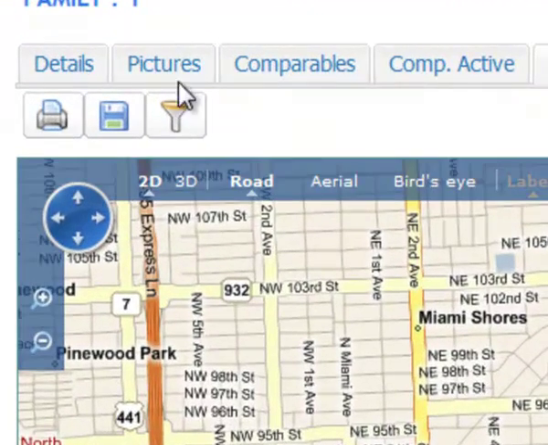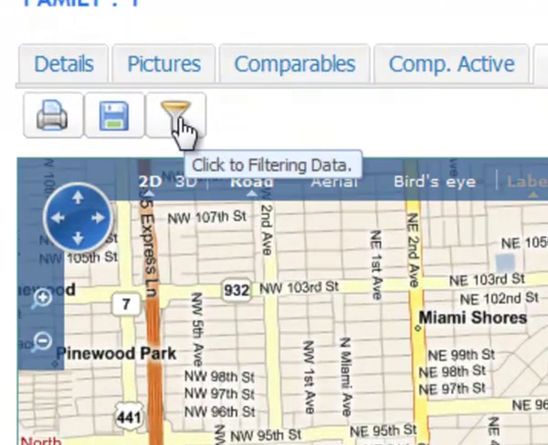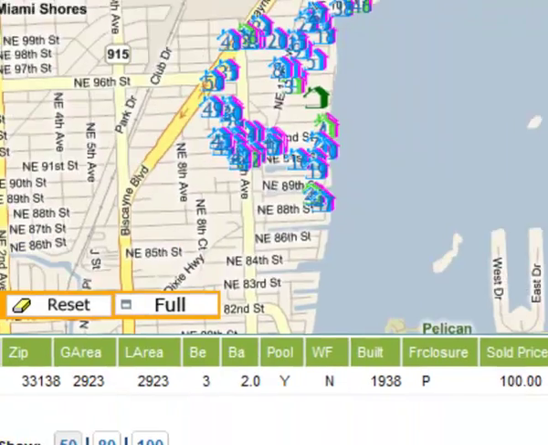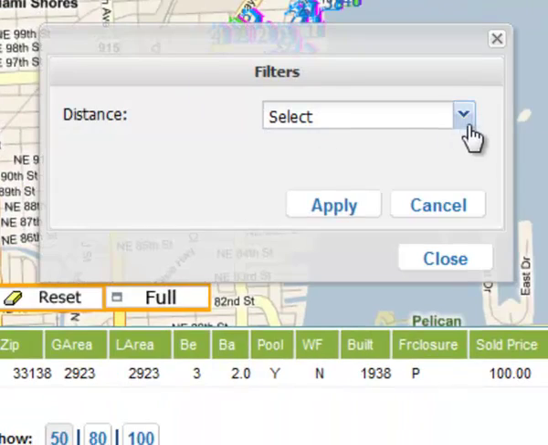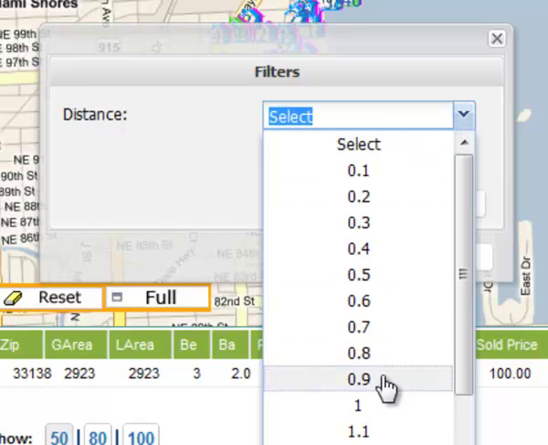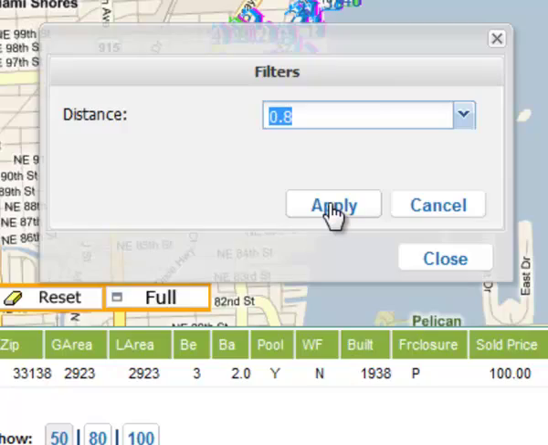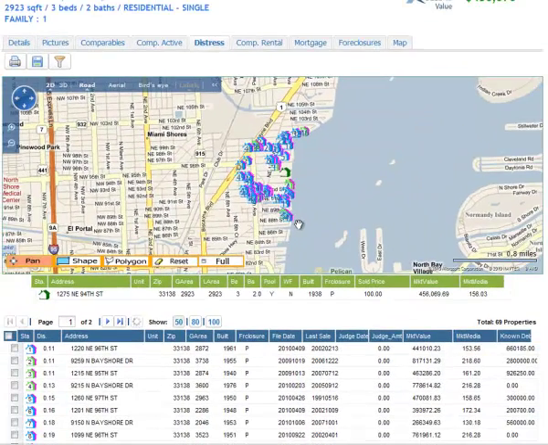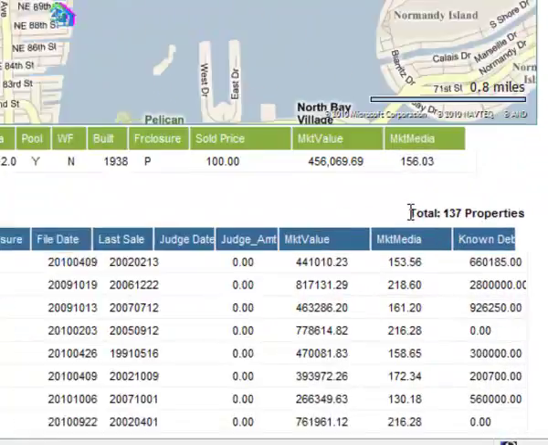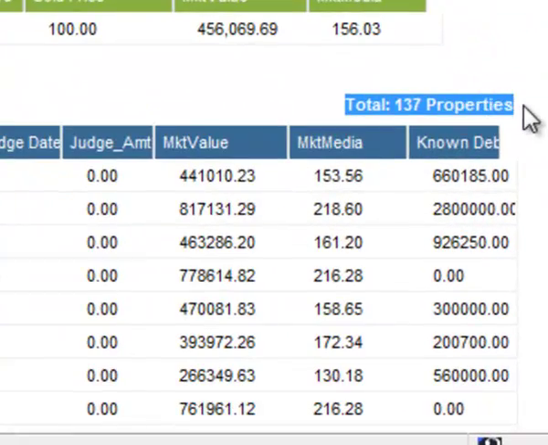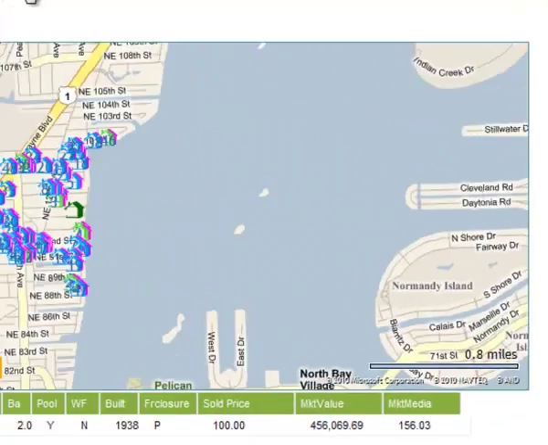If you wanted to modify it, you also get to click the funneling option, or the filtering option, sorry, and then you can change the distance on your radius. So let's say that I want to go all the way to 0.8 miles, and I'm going to hit apply. The system will generate my new distressed properties list. So now my total of properties went up to 137 properties.